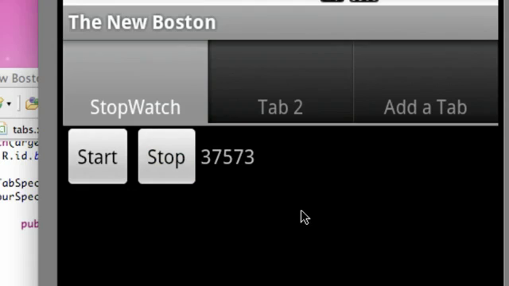I don't want to get too much into a stopwatch application, but as you can see right now, we could use a stopwatch for laps. Like, that's lap 1, 51 seconds. That's lap 2, 54 seconds.